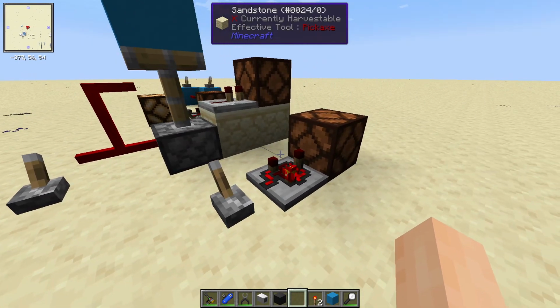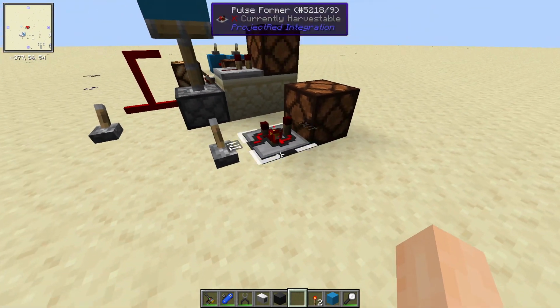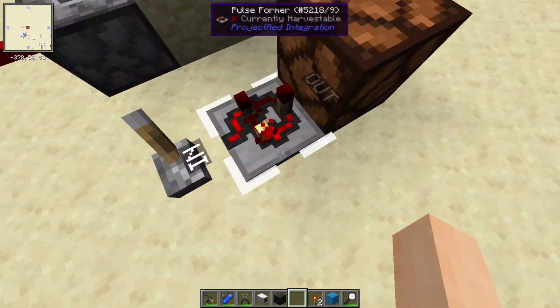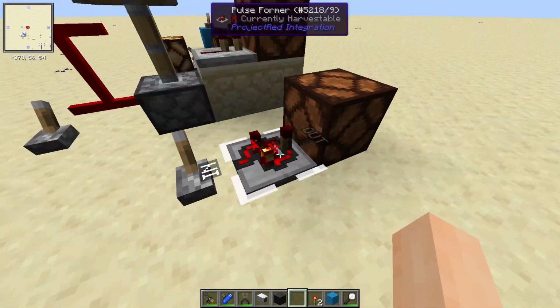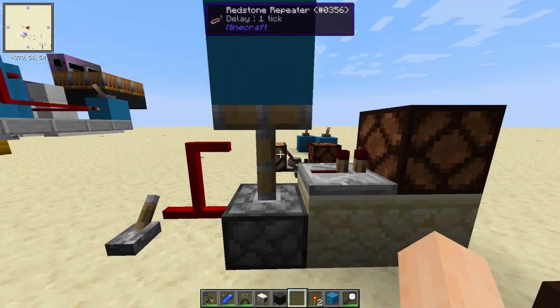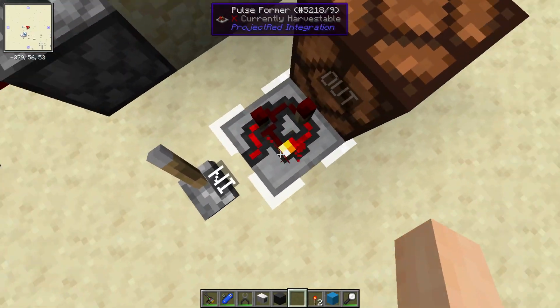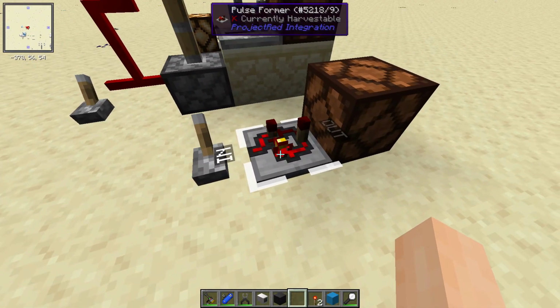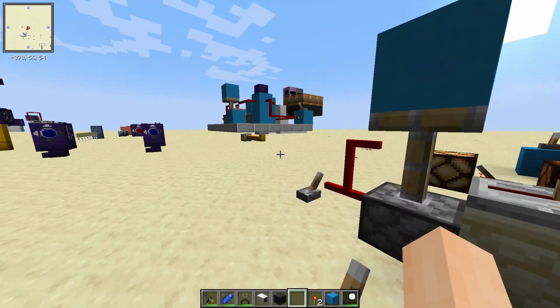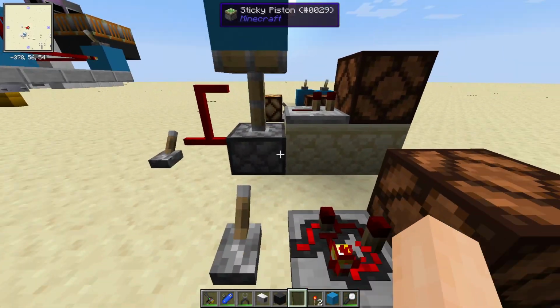Now, if you're playing with a mod like Project Red, this is available to you as just a single block kind of circuit that you can place in any orientation, and it doesn't require you to do all this. It's probably a little bit cheaper as well. So if you have this available, feel free to use this in place of this larger kind of contraption.